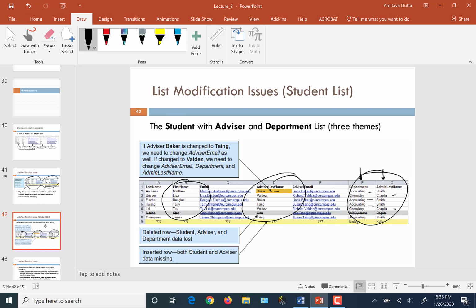So if I change the advisor last name from Baker to Tang, I immediately need to change the advisor's email address also, from Linda Baker to susan.tang at ourcampus.edu. So I need to make related changes, not just change the last name of the advisor, but also change the corresponding email address.